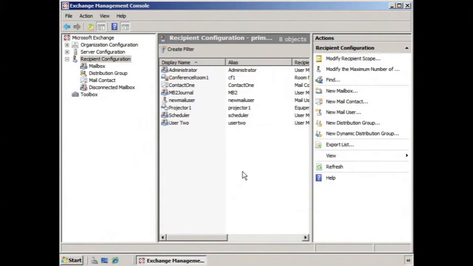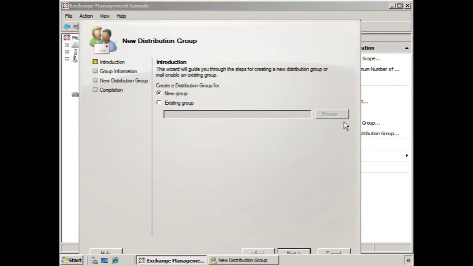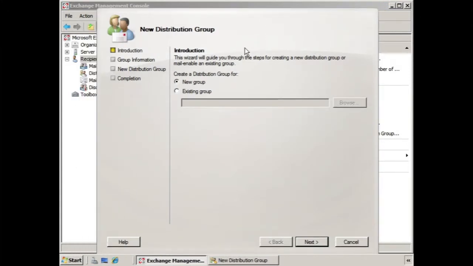So in this lesson, we're going to create a new distribution group. And in this case, it will be a group that doesn't previously exist in Active Directory. So to start with, we're in the Recipient Configuration Work Center, and we click New Distribution Group. And here the New Distribution Group wizard comes up.